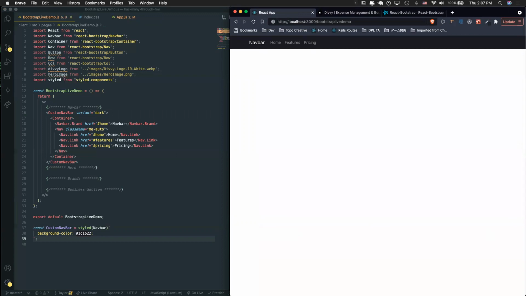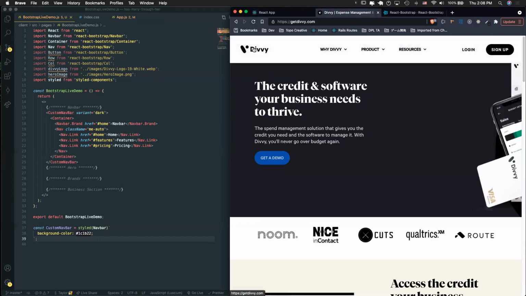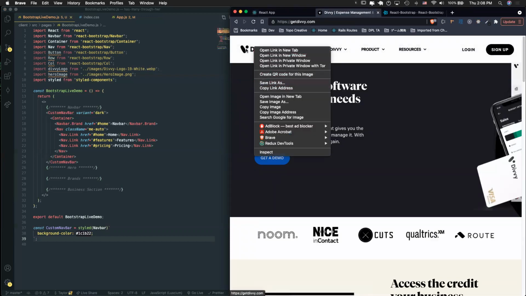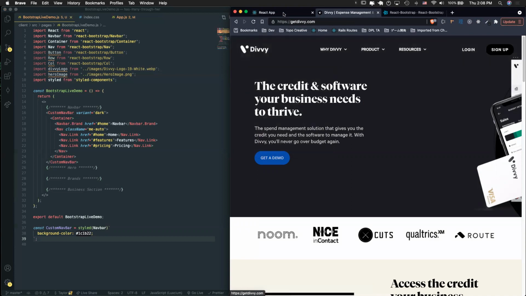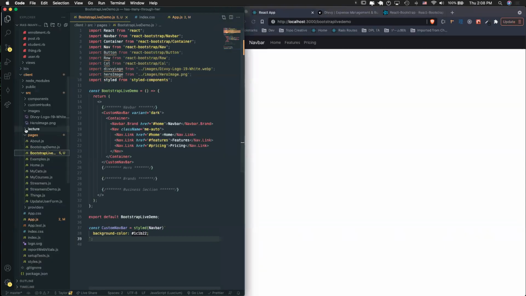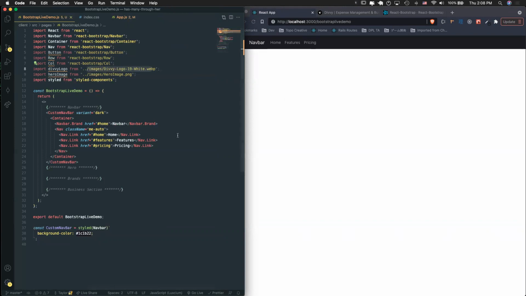Okay. The next thing I want to do is bring in the logo. So this logo here. I just right-clicked this image, saved it, and then brought it into my folder structure. So I created an images folder and I just put it right there. And then I imported it here, and I'm just calling it Divi logo. And we're going to put that right in here.